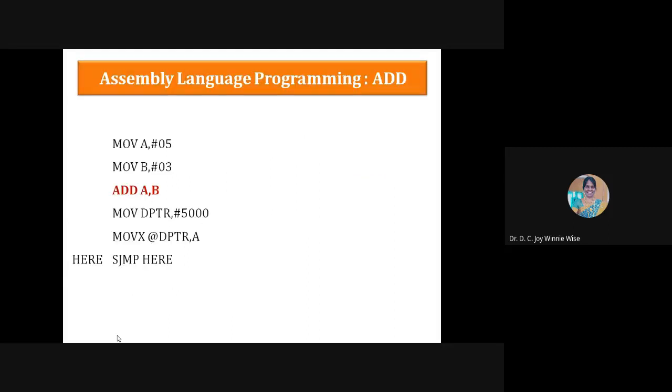And let's see some programs here. First is, and also we saw about the branch instruction also, no? Absolute call, short jump, long call, like that. So now this program is to add two datas, 05 and 03.